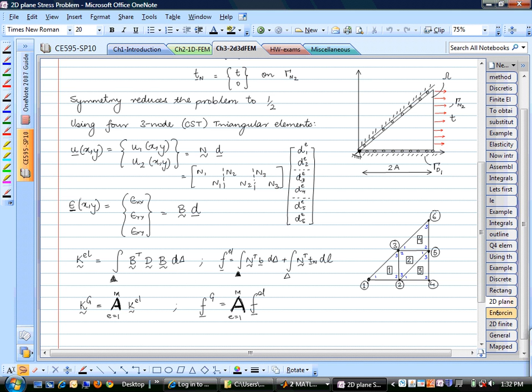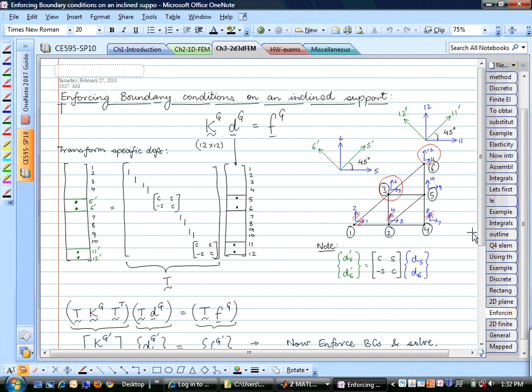And after that, all that you have to do is to assemble them into a global stiffness matrix and solve that. Last time we were taking a look at what you do if you want to enforce the boundary condition on an inclined plane. In order to enforce the condition that there should not be any displacement in this direction, we need to pick out those specific degrees of freedom from the global displacement vector.